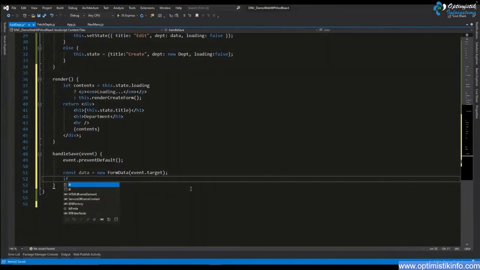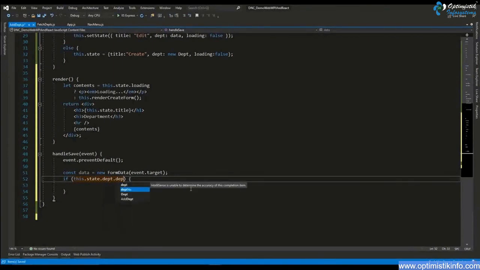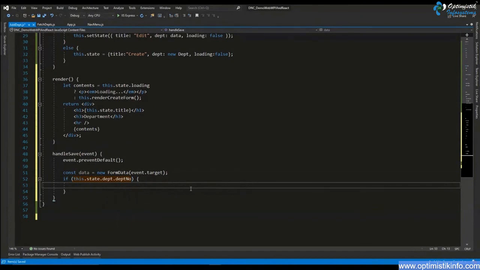Next, here I handle the edit operation first. So I say if this.state.department number will return true if there is value other than 0 and positive value. If it is 0 or negative value, it will return false. I just put this as a Boolean expression. Then I say var response1 is equal to fetch api/departments slash plus this.state.department.departmentNumber.